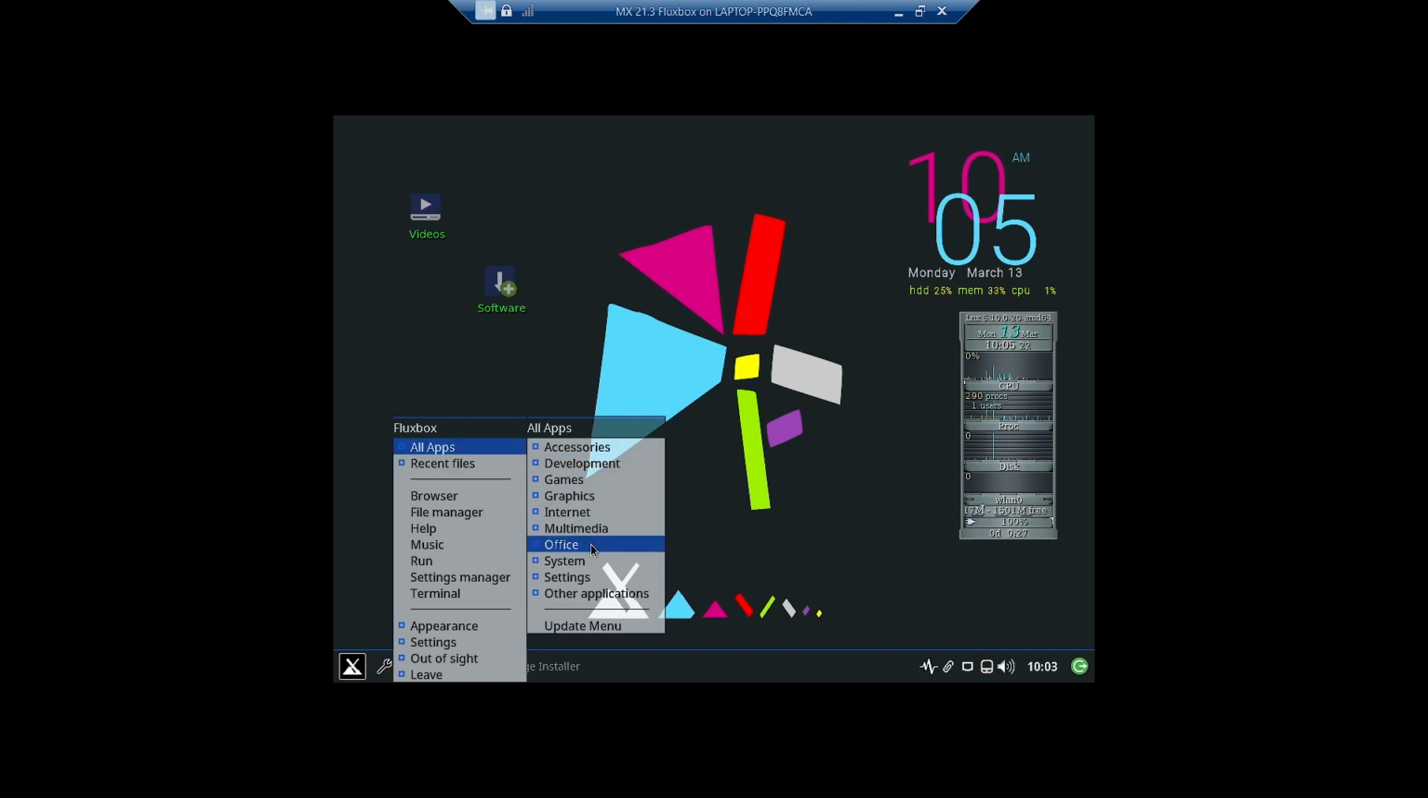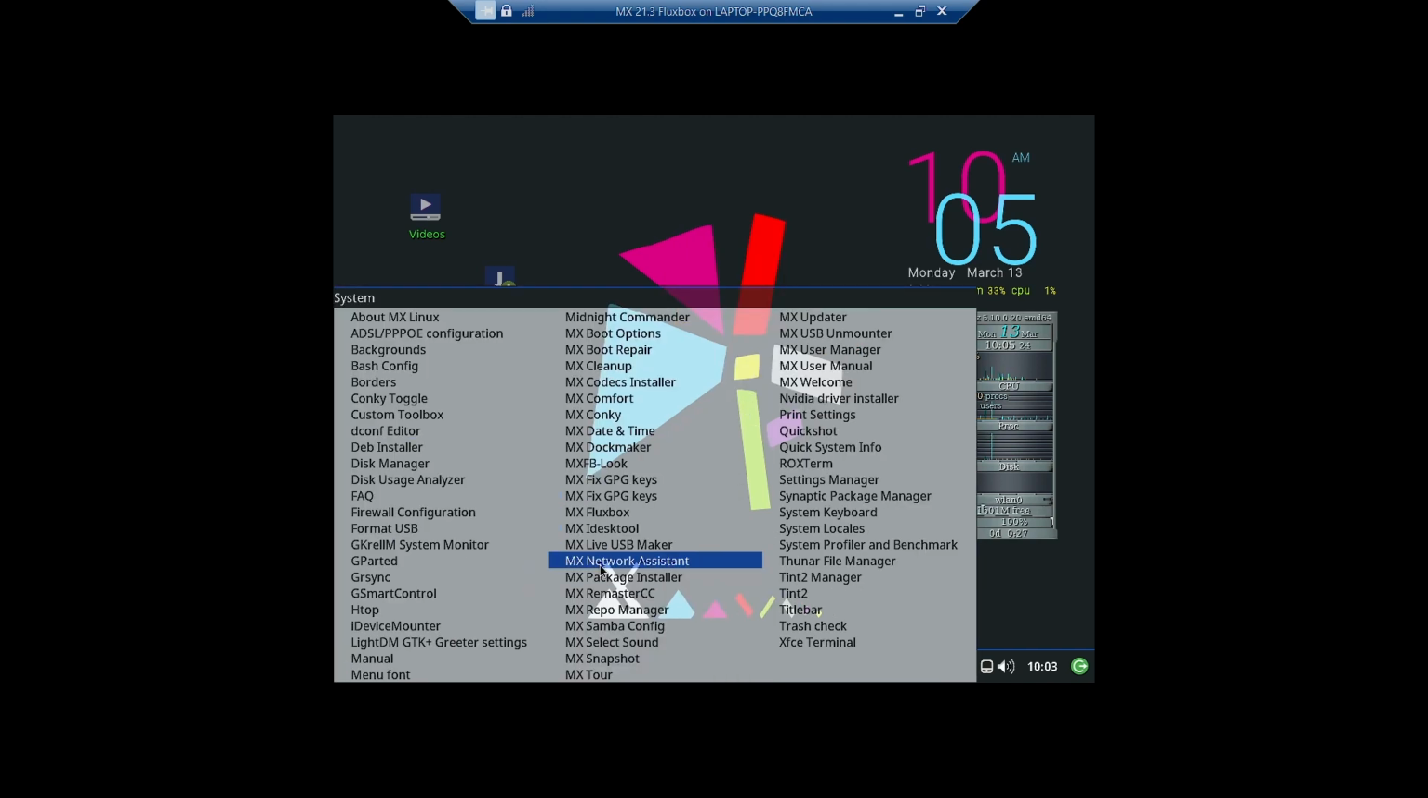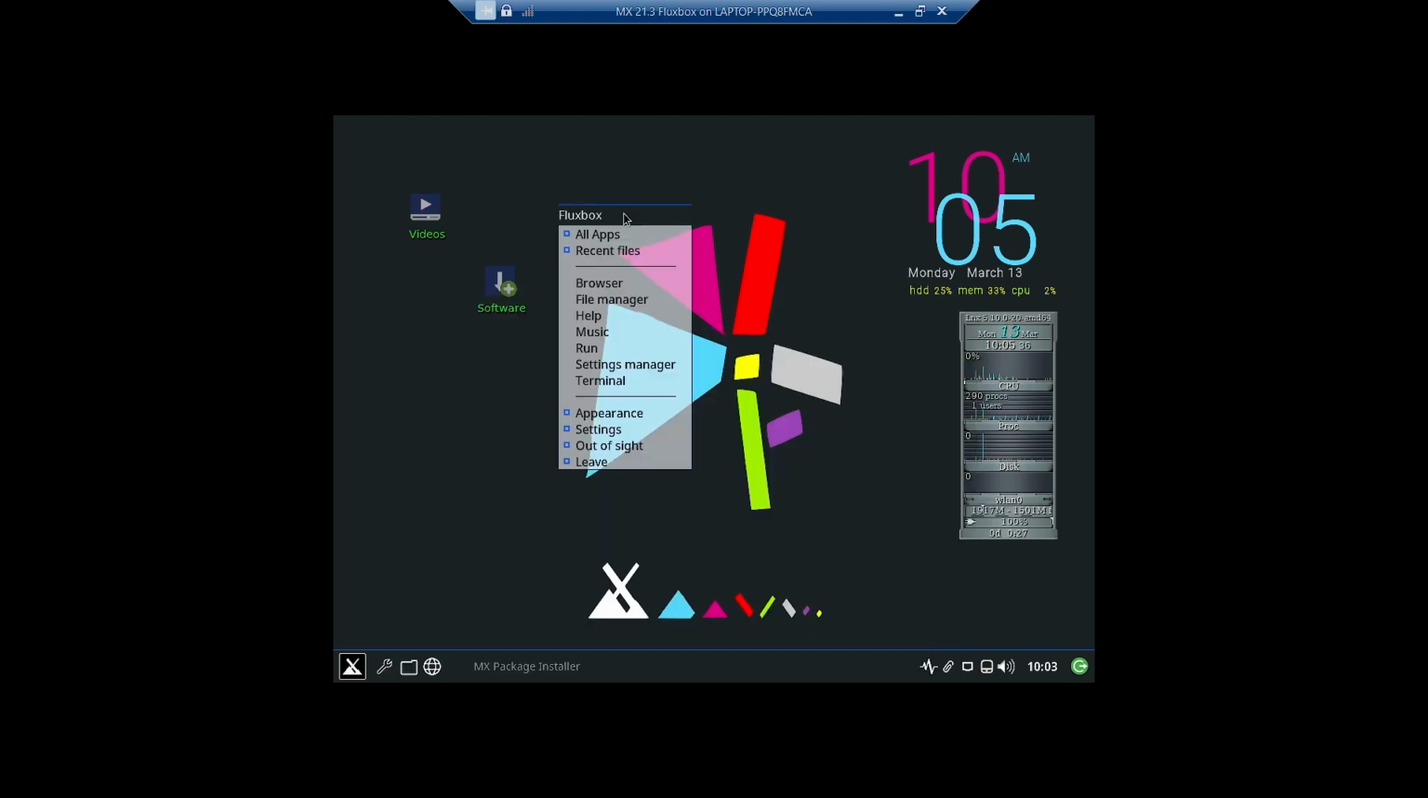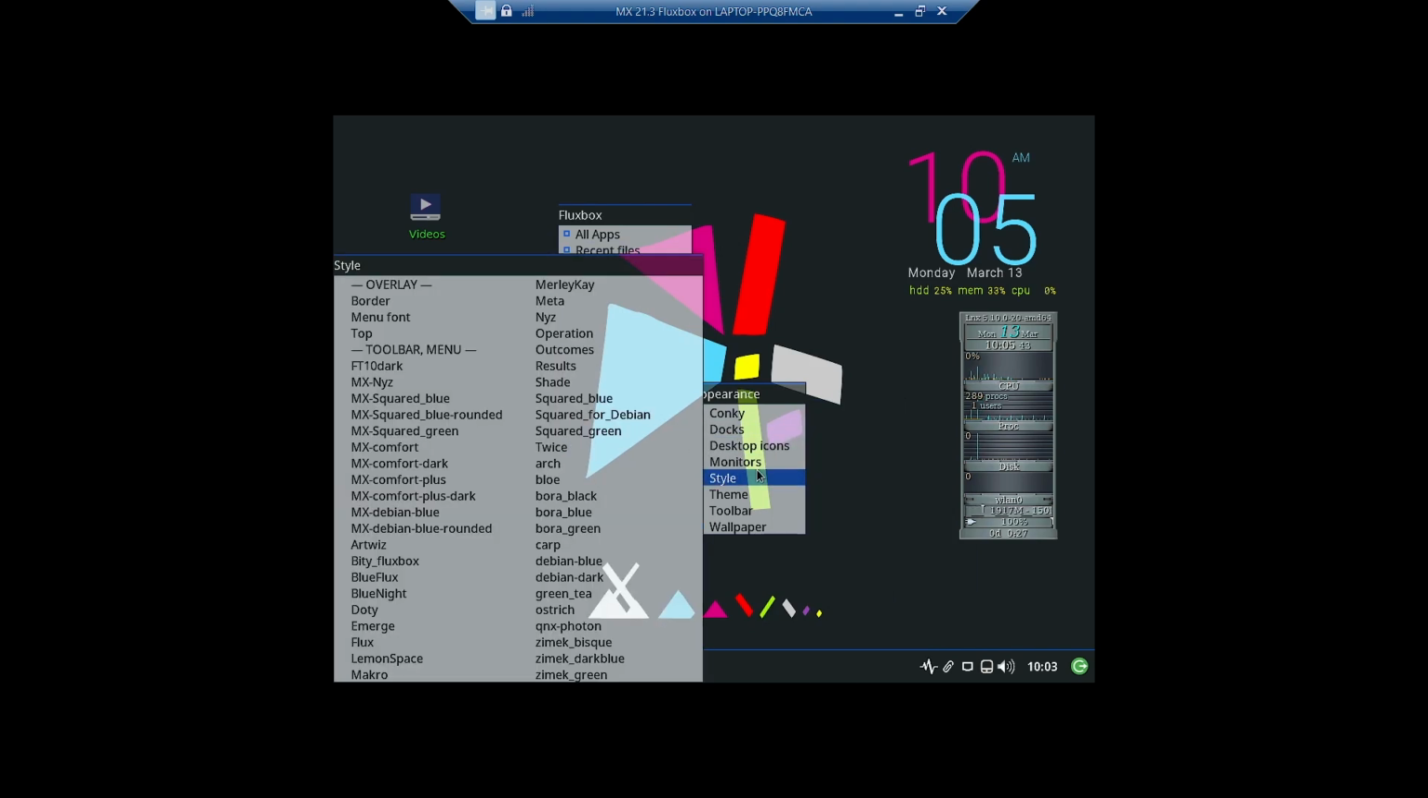But you can do it from here. Many things are possible. You can see here many different applications are there. Now let us go and change the styling changes to the Fluxbox. Now let us try the MX squared blue.